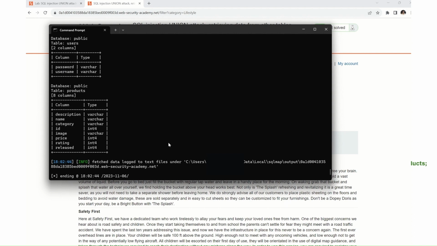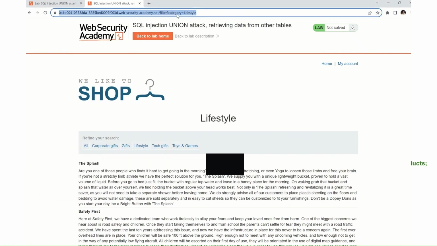Now, the next thing that I wanted to do is see if this particular URL and this particular parameter, which is category, is vulnerable to SQL injection. And if I find this is vulnerable to SQL injection, I want to use this parameter to pull out the username and password fields from the database table itself.